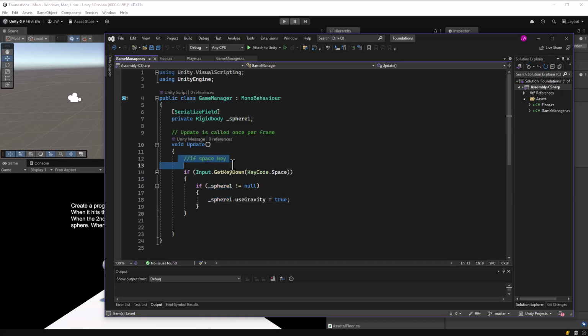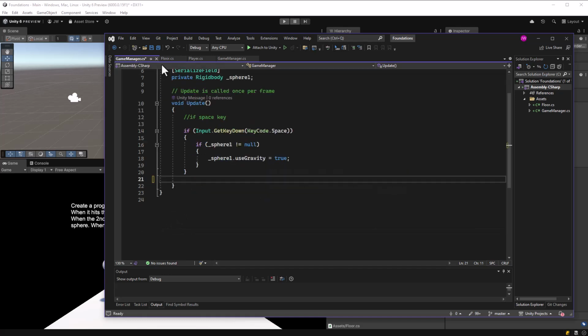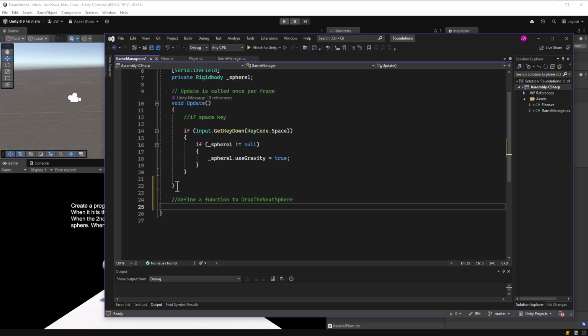And somehow it would just know, okay, drop sphere 2 or drop sphere 3. We could even define functions for it. So for example, inside of the game manager here, we know that, okay, cool. What if we had a function that allowed us to just call into, let's say, define a function to drop the next sphere. And when we call that function, it will just know to somehow drop sphere 2. And then when we call that function again, it's then going to drop sphere 3.